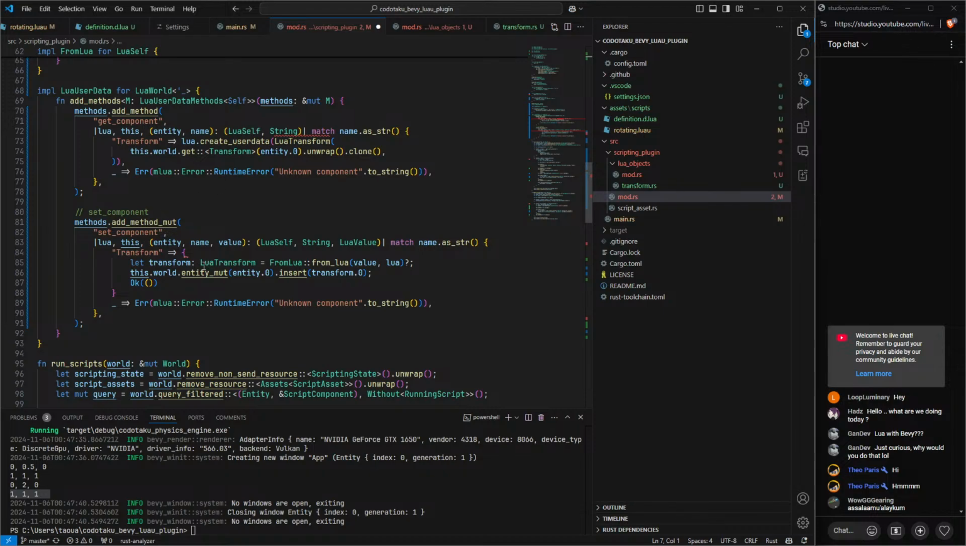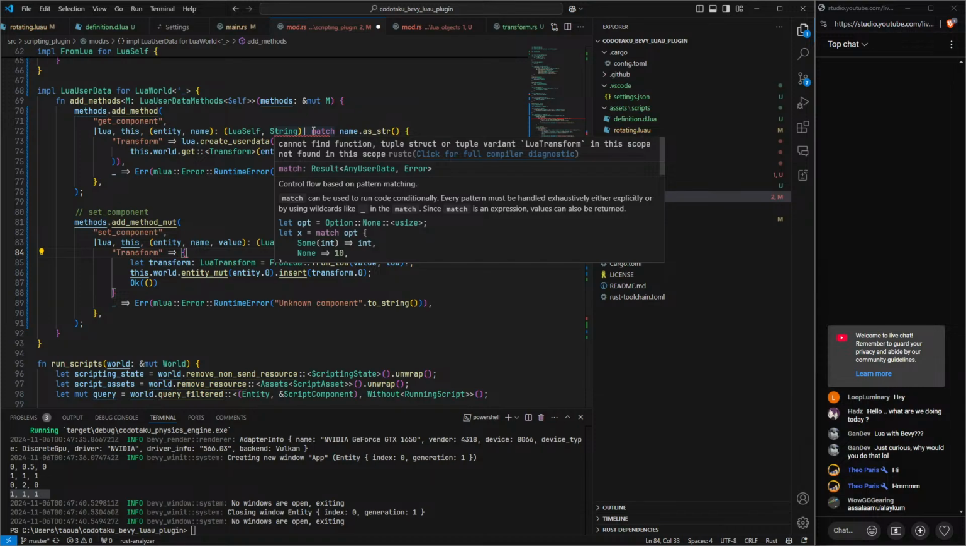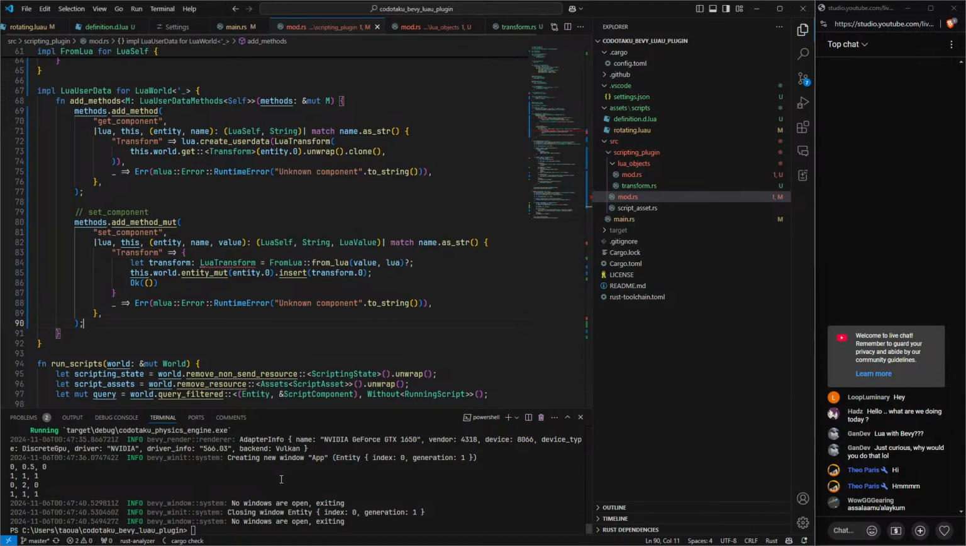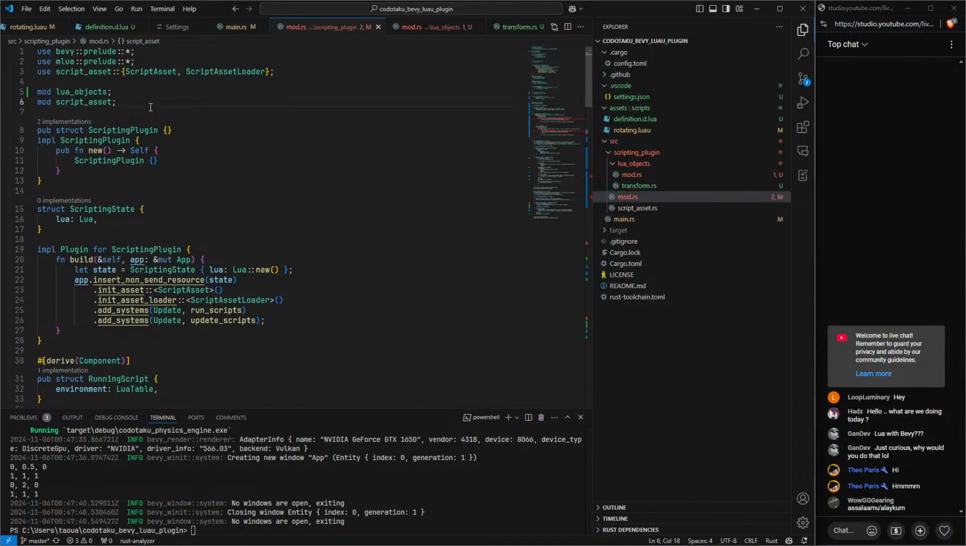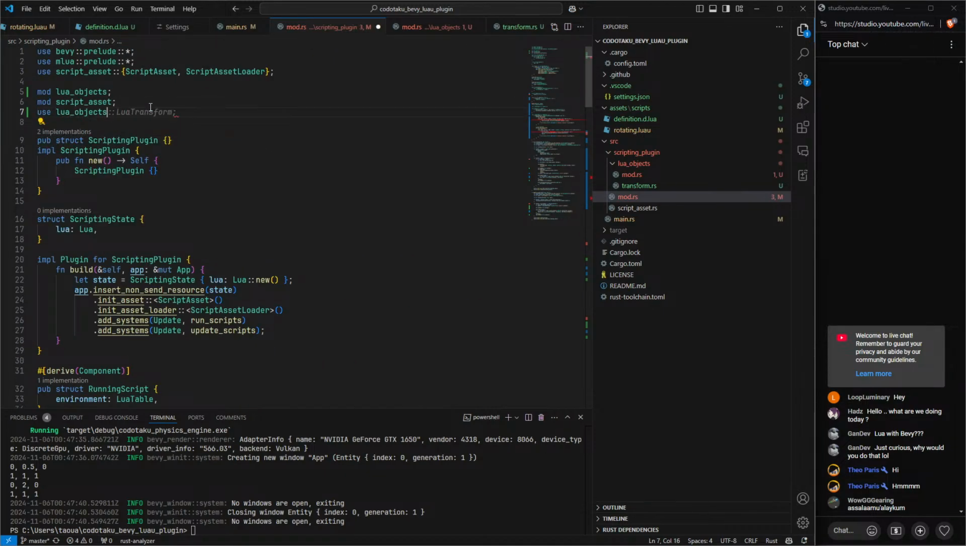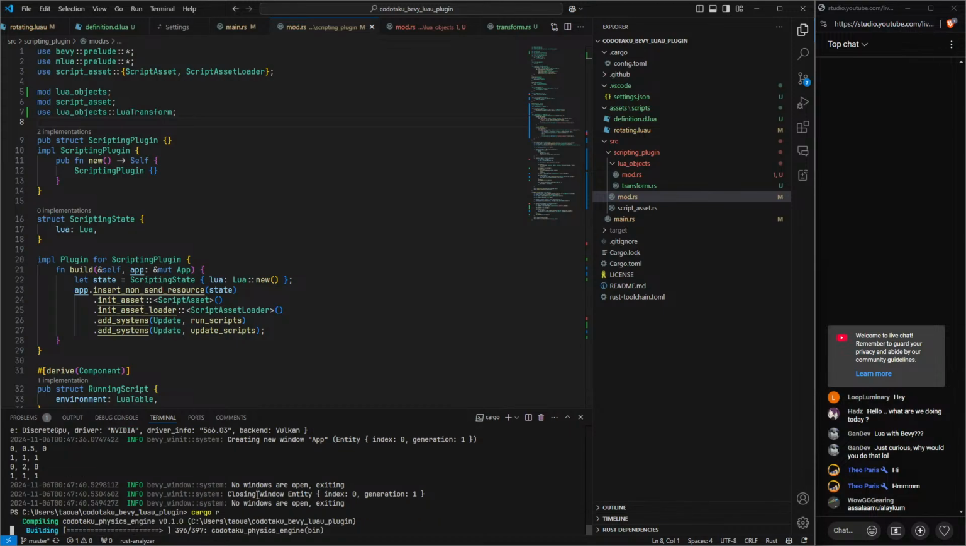So where's the, there we go. But it doesn't actually, it seems fine, apparently. That's strange. Oh, there you go, okay. Control dot, it still doesn't give me that option, what the heck? Well, let's just do it manually then. Use lua_objects, LuaTransform, as simple as that. There we go. And cargo run.